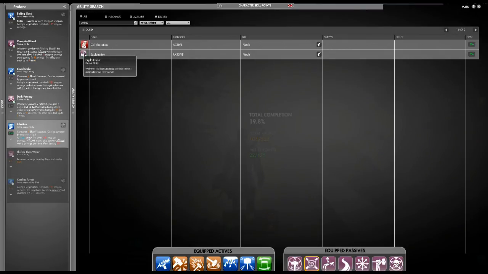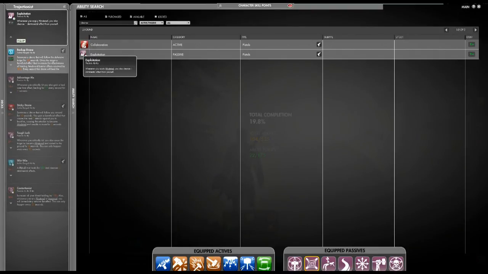And let's look at this one, exploitation. Whenever you apply hindered, you also cleanse one detrimental effect from yourself. Okay, so that sounds like the ticket. That's what we need, right? We go into exploitation, and then it always comes down to equipping it, and you're always going to have to get rid of something that you like.